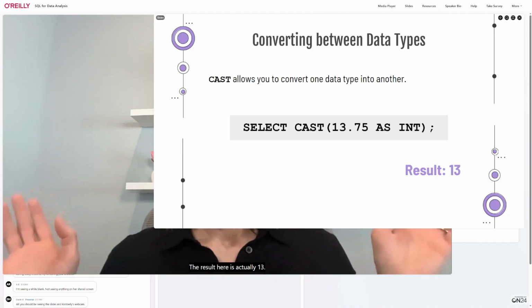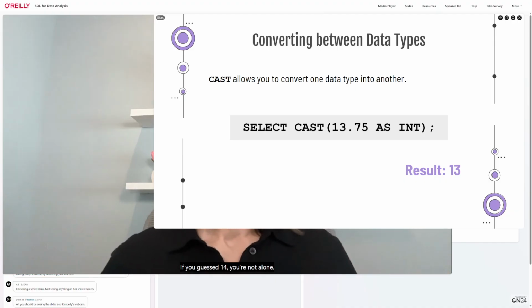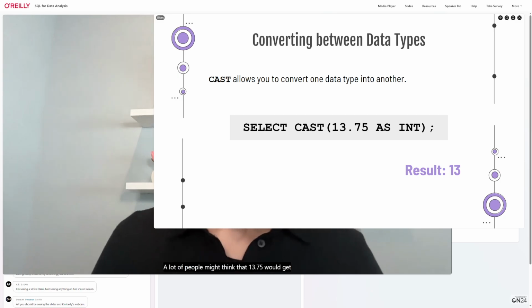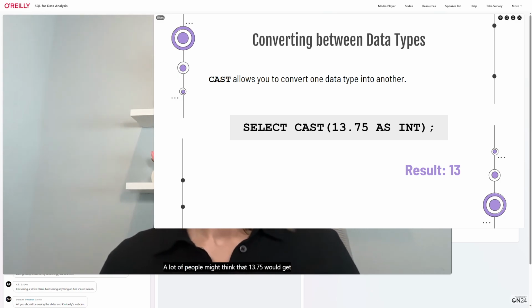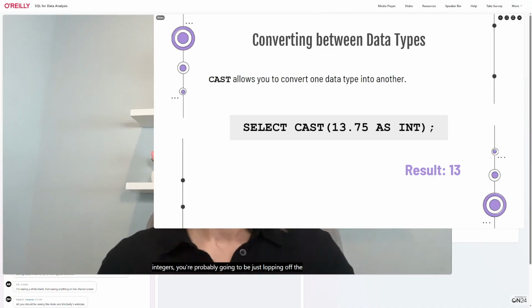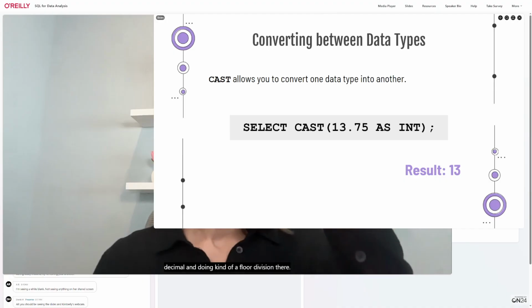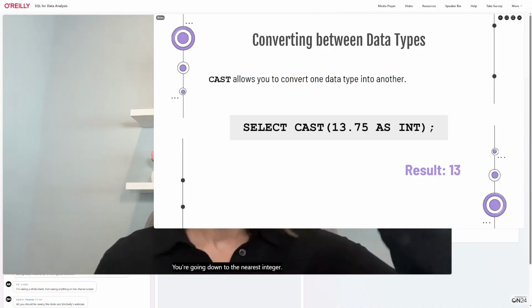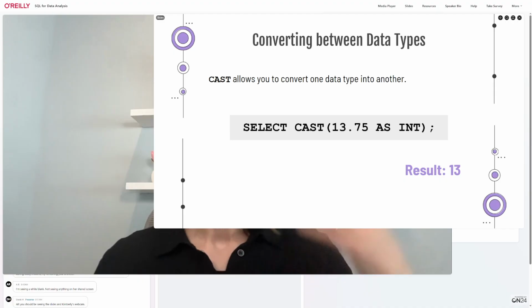The result here is actually 13. If you guessed 14, you're not alone. A lot of people might think that 13.75 would get rounded up to 14. It turns out if you're trying to cast decimals into integers, you're probably going to be just lopping off the decimal and doing kind of a floor division there. You're going down to the nearest integer. Keep that in mind as well.